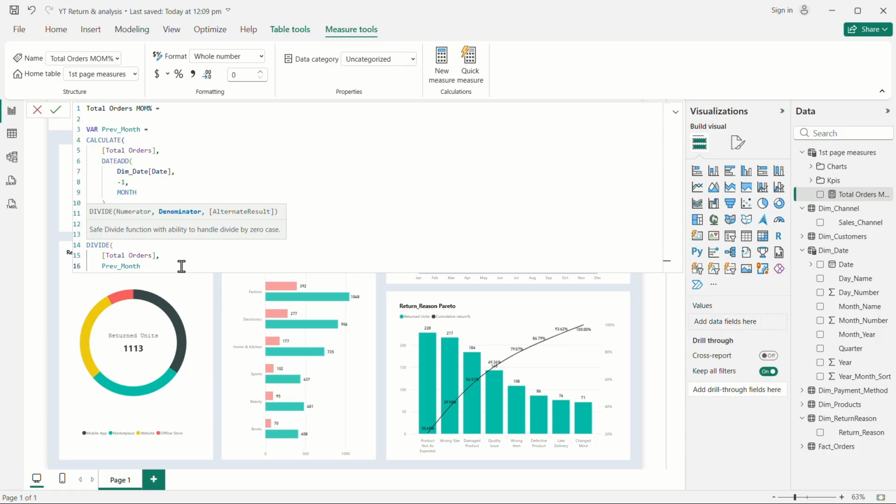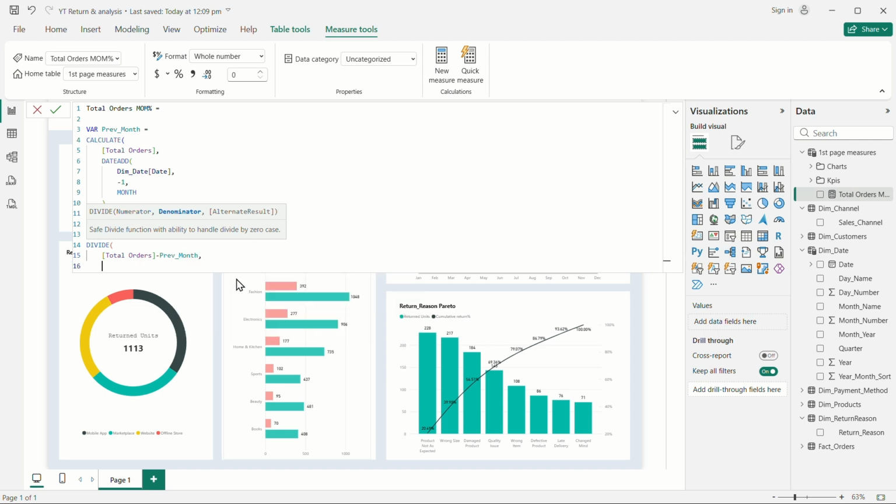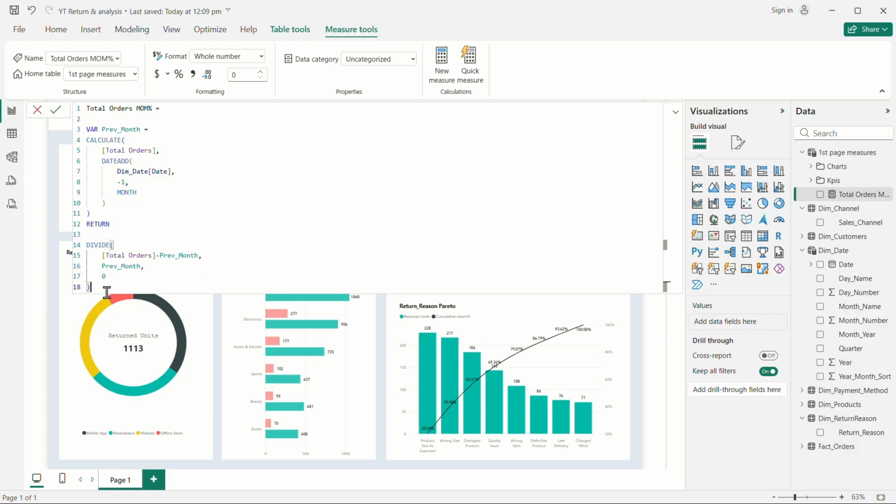Just a second, we have made a mistake here. This is not what we want to do. We just want to calculate the MOM. So we'll subtract the previous month from total orders, give a comma, and divide by the previous month. This is the standard MOM formula. Then give a comma and put 0, so if nothing matches, it will give us a 0 value. And our MOM has been completed. We calculated the previous month, and in return we divided by the previous month, so it will give us the MOM percentage. It has been done.